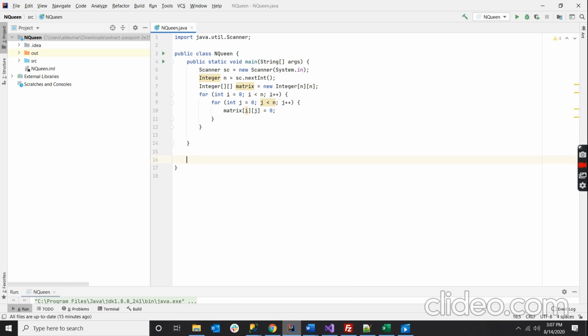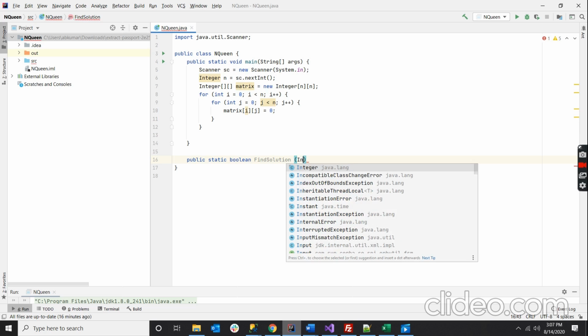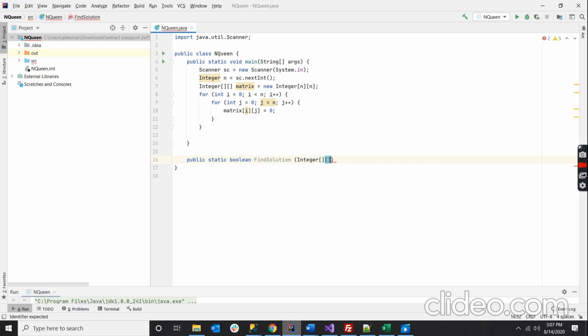So how can we find the solution? We'll create a method, public static boolean, which will tell us whether we have found the solution or not, true or false. Find solution. What do we need here? We need a matrix for sure. And what else do we need? We need the row number.